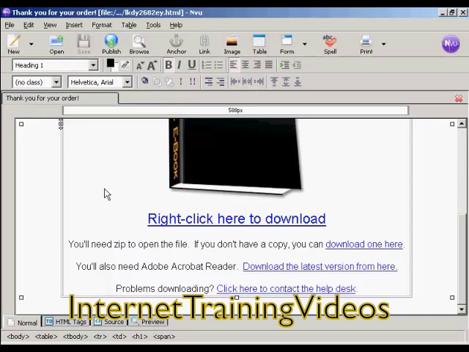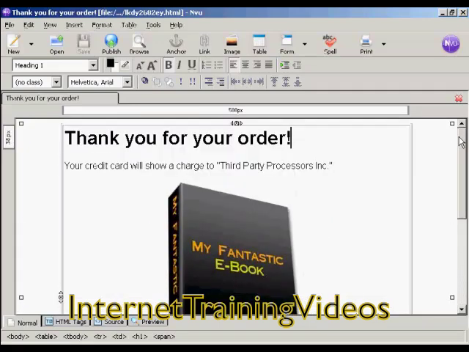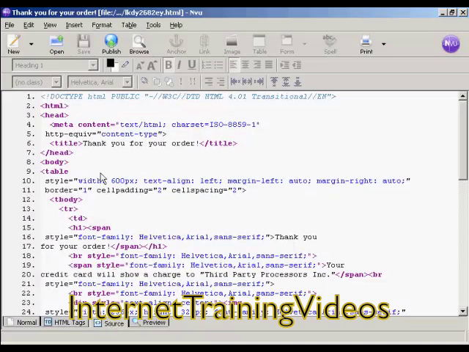Now the last thing to do is to stop the search engines from listing this, and the simplest way to do this is to edit the source code. Click here on the source code tab, and up here in the head tag area you want to put a meta tag for the robots.